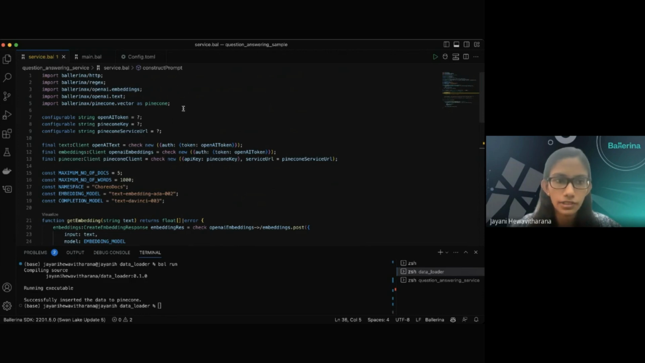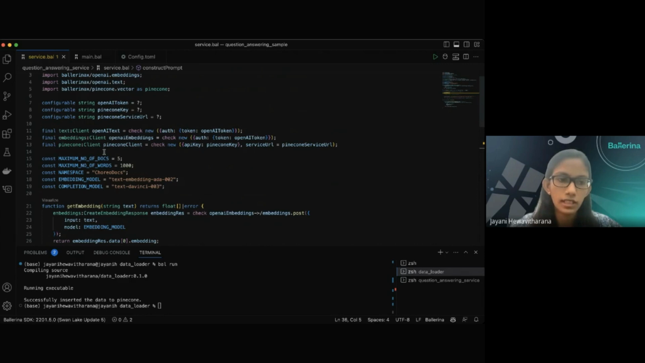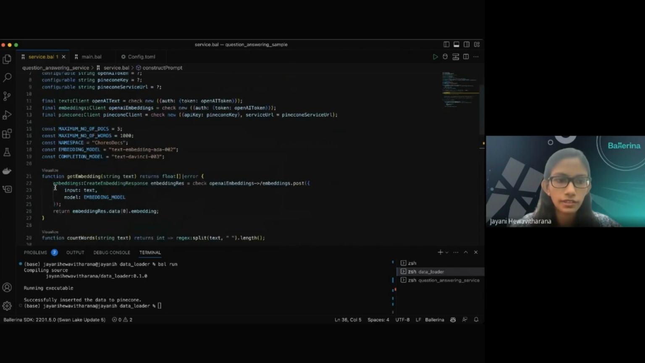So for the service, I have already imported the connectors that we are going to use. And I have also set up the configurable variables. And I have also initialized the clients, the OpenAI text client, which exposes the GPT-3 model and the embeddings and also the Pinecone client. And here also we have a set of constants defined. The maximum number of documents is the documents that we are going to fetch from the Pinecone database. And then the maximum number of words would be the limit of words that we are going to have in the context so that we won't run the risk of going over the token limit.